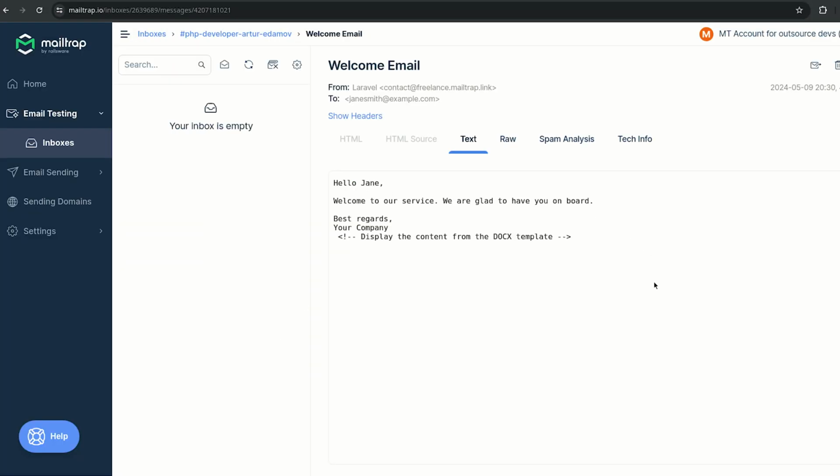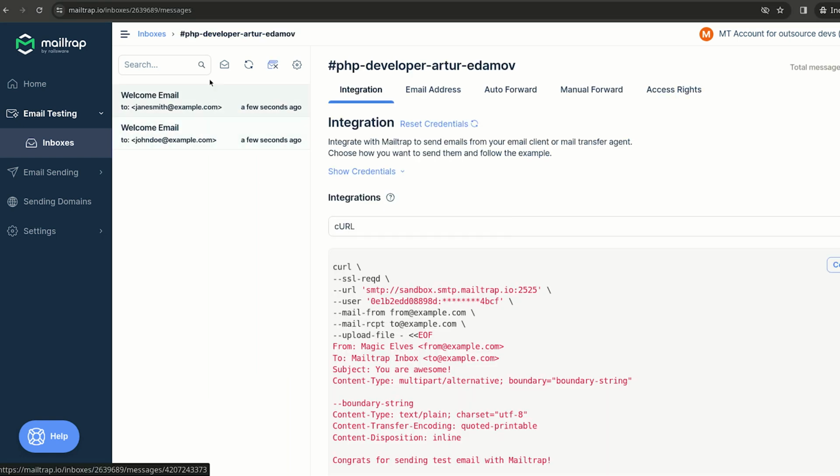And if you want to double check, you can also go into your Mailtrap account and under Email Testing, find the sent emails in a virtual inbox where you can also inspect and debug them if necessary. Now, look at that. Just one tutorial and you've mastered mail merge in Laravel.